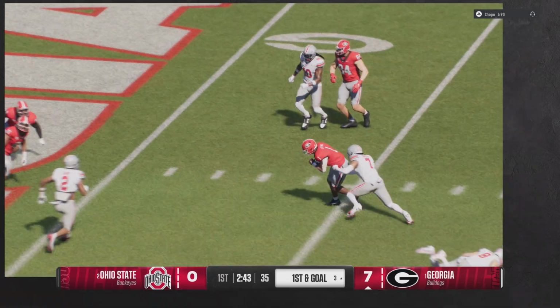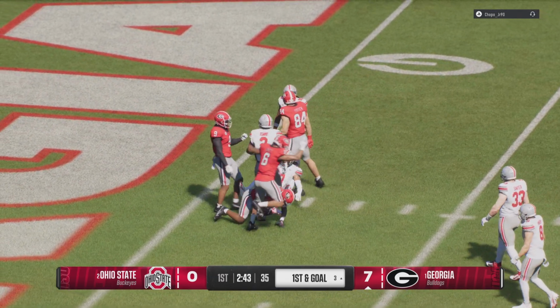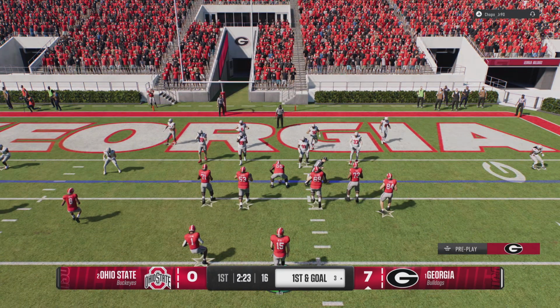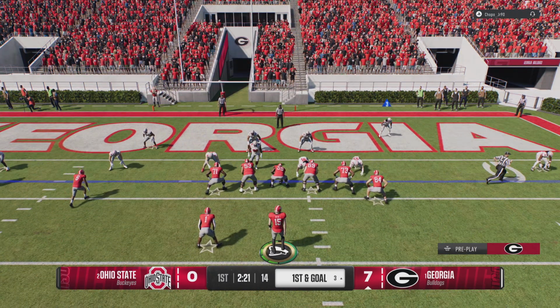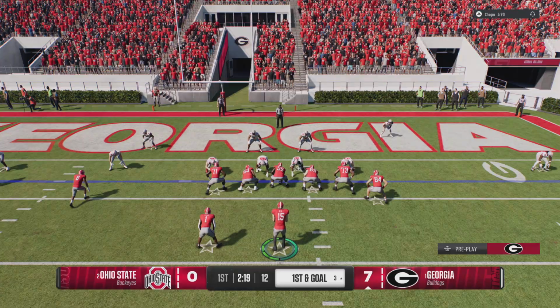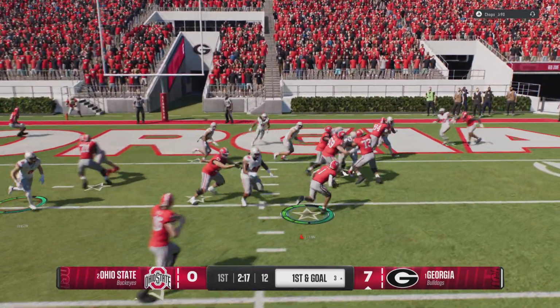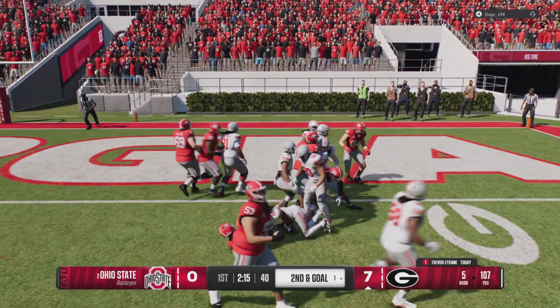And with that last carry, into triple digits, over 100 yards for the day. And he's showing you power. He's showing you speed. He's showing you make you miss. He really is showing you he's a complete back. And by the way, it's still the first half.